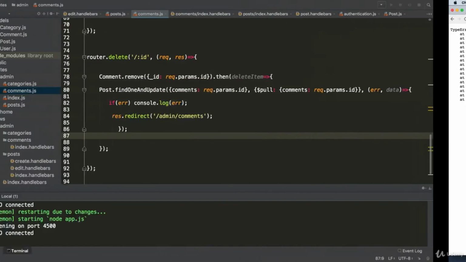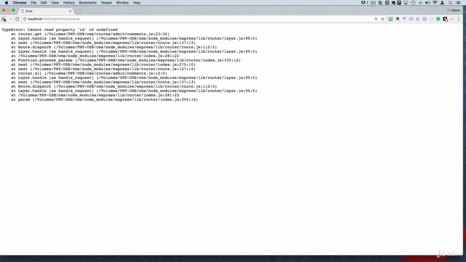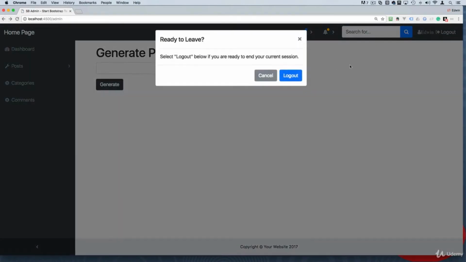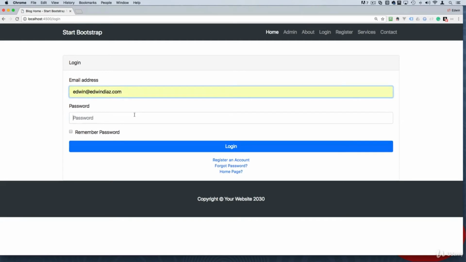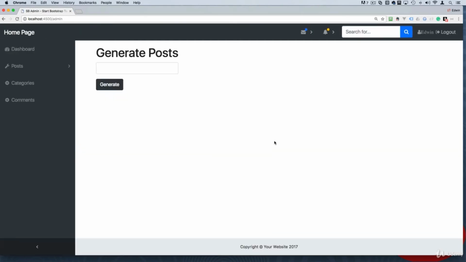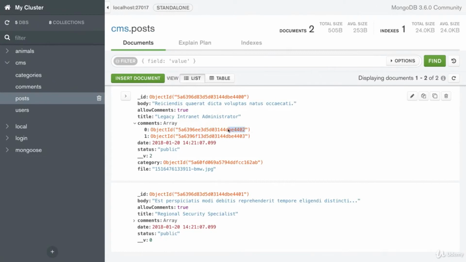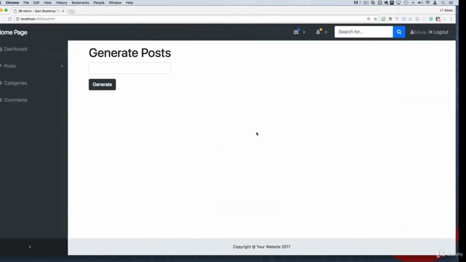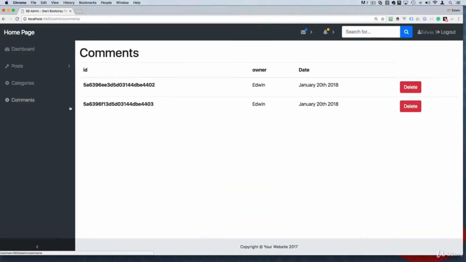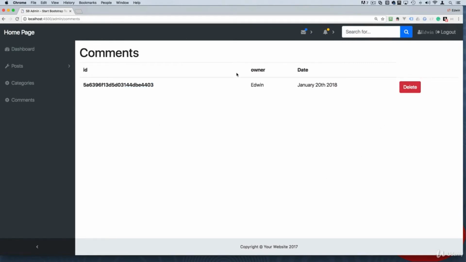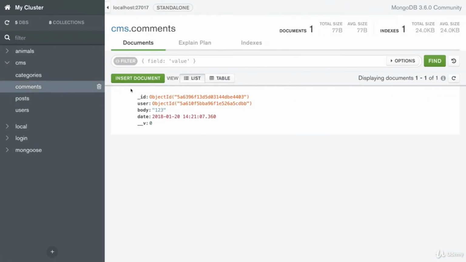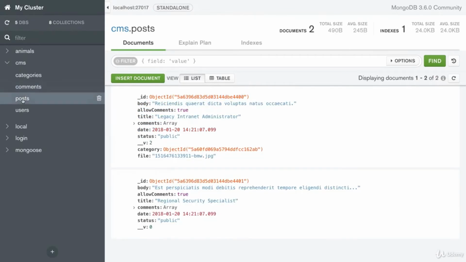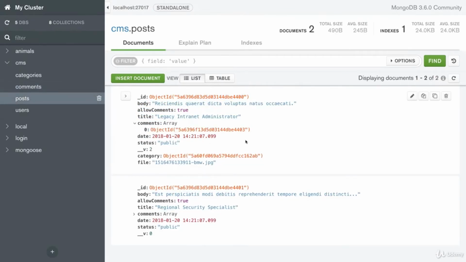So let's refresh. Oops, we have to get the ID first. Log in. Now let's look at our database real quick. We have two references here. 4402 is the one that I'm going to try to delete. So let's go here. You can see 4402. Refresh. That redirected me here. It looked like it deleted the comment. Let's see if the comment is there. The comment is not there. Let's go back to the post, and in that comments array, it's not there.